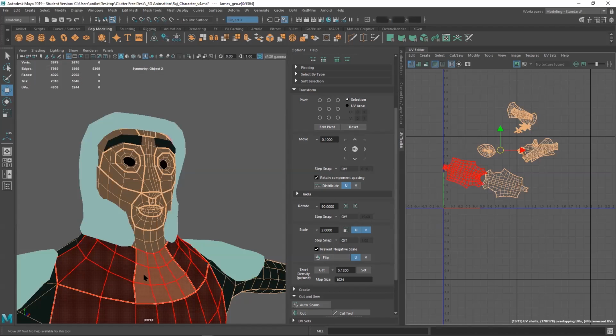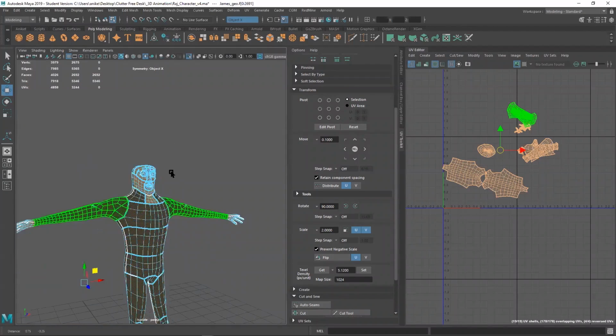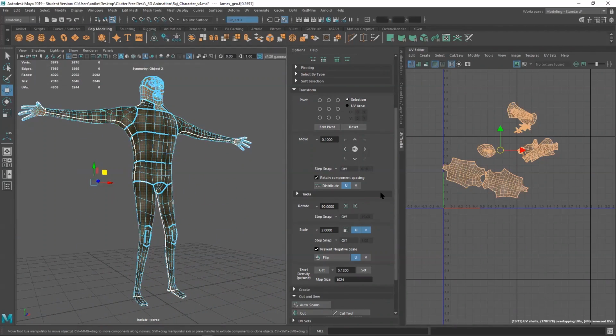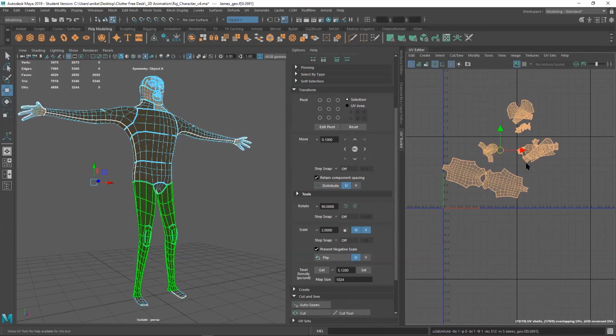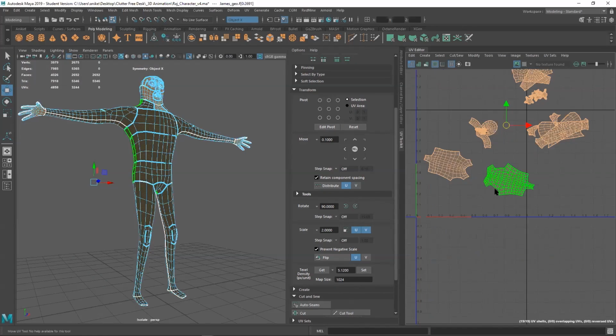So let's go to UV shells, select all of them, isolate to just the full body, and shift right click, unfold. It's going to take some time. Looks like it's pretty decent. I'm going to make sure that all of these are selected and they're also set to the right texel density.